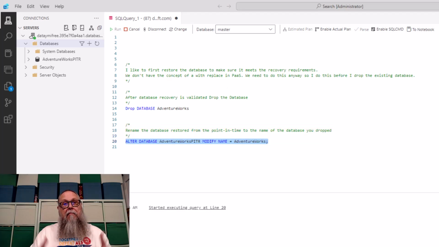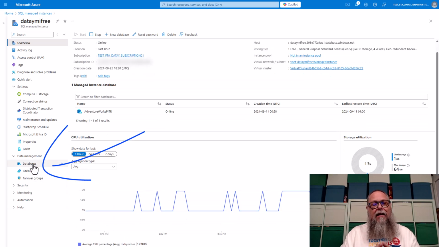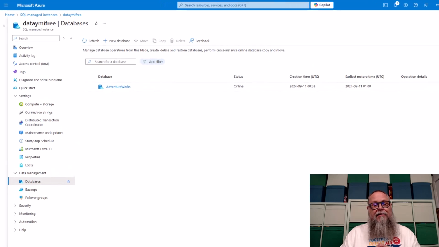It's going to get us back to the original name so we don't have to change our application code and the different pieces like that when we connect. So that is how we restore our point-in-time recovery database back to its original name. I know it's not quite like on-premises or on an Azure VM.